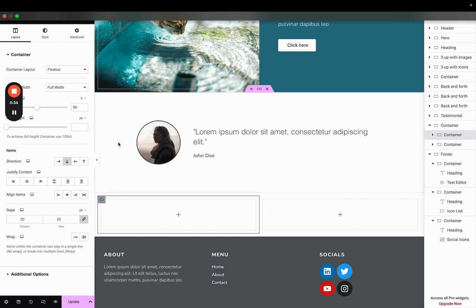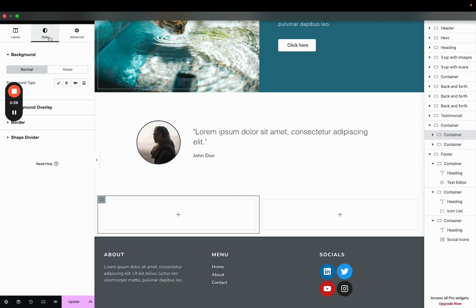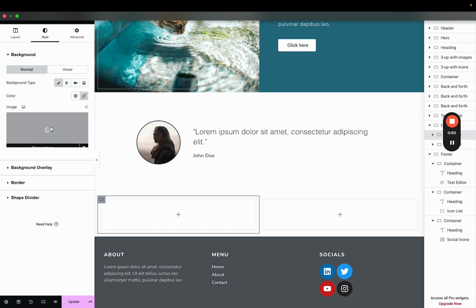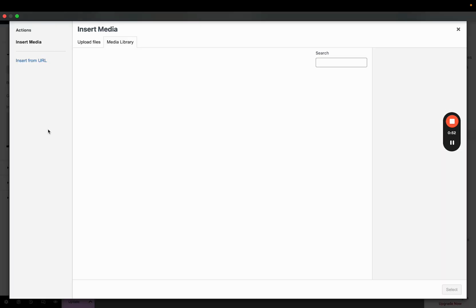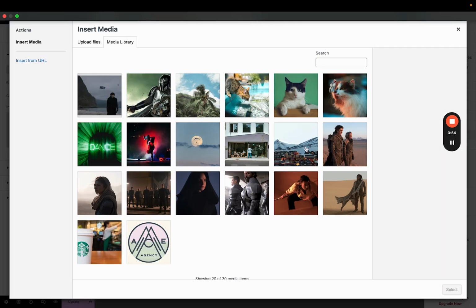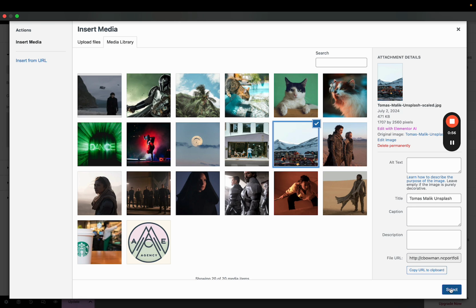Then I want to go to Style at the top, and let me move this out of the way. We're going to go to Background Type, and we're actually going to change it. There's a few different ones. There's Slideshow, which is kind of cool, an image with slides. There's Video, Gradient. But we're going to go to Classic, click on Image, and pick an image. So whatever image it is, select it.